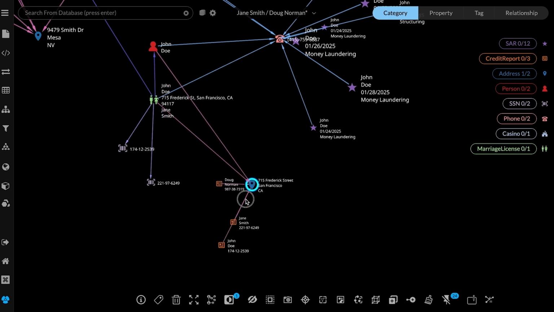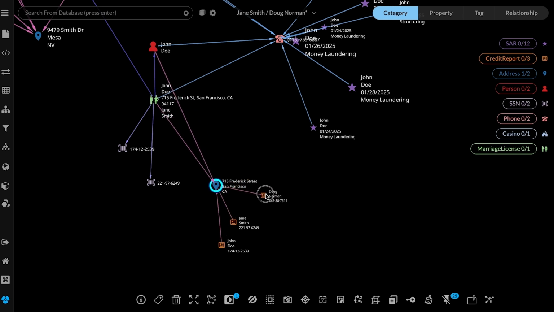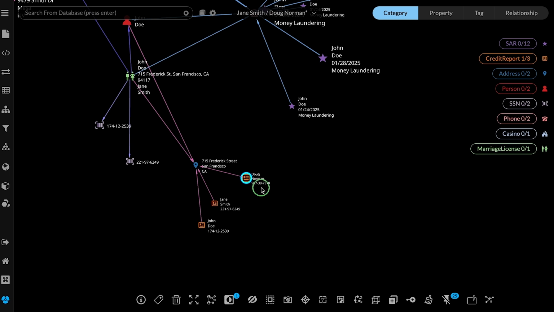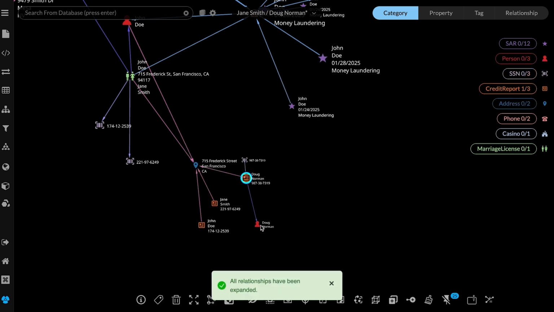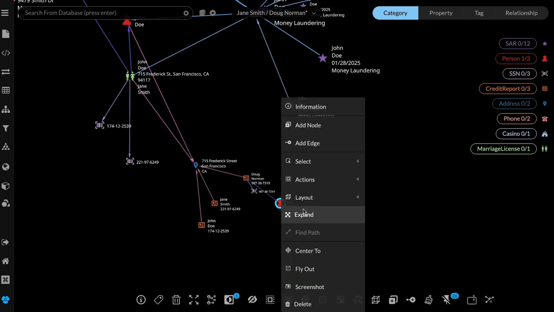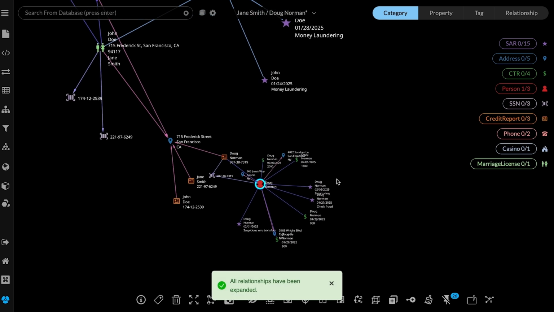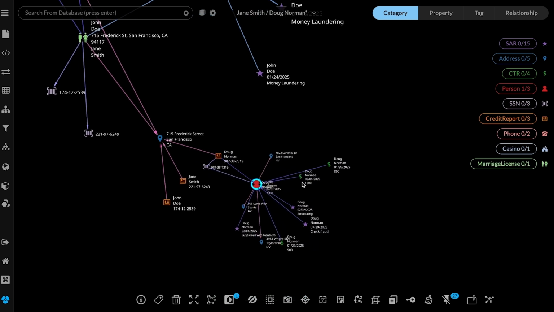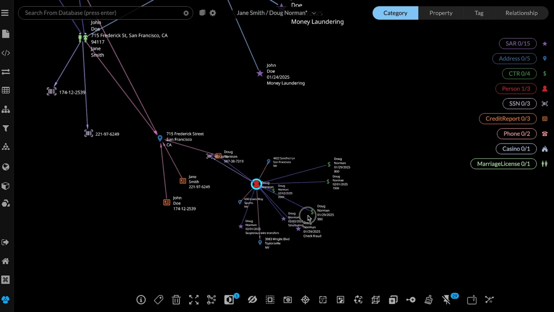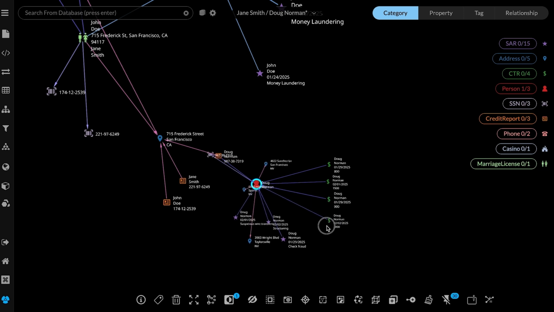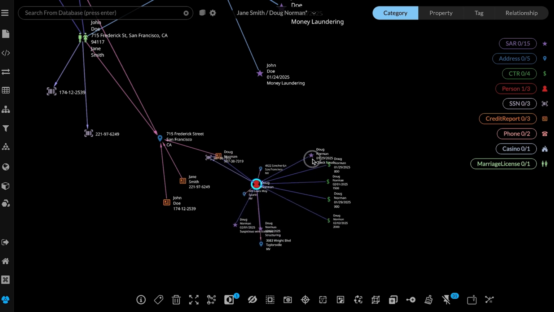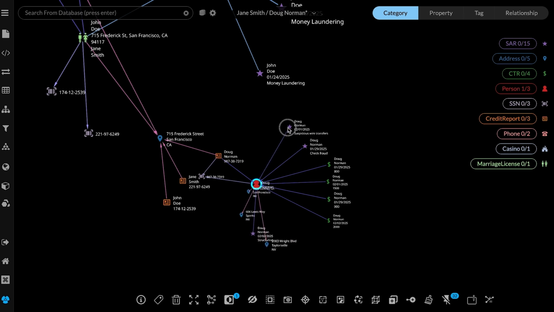This confirms our subjects are living together, but there is also another individual listed, a Doug Norman. And when we expand Doug's node, we hit the jackpot. He is the subject of multiple SARs and CTRs, indicated by dollar nodes, all of which we have found without even having to type his name in a search box. So, within 2 minutes of receiving a new SAR, we have uncovered a potential network of money launderers.